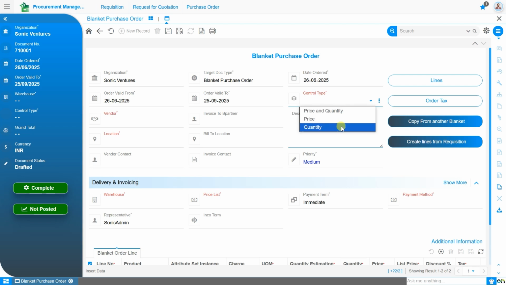Similarly, if you select Quantity, the system will prevent users from ordering more than the specified estimated quantity, while prices remain flexible. For now, we will proceed with Price and Quantity, as it is a more logical choice for maintaining strict control under a blanket agreement. Next, we need to select the vendor for this blanket purchase order.